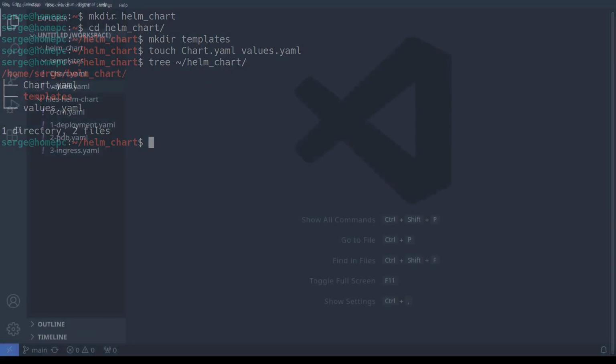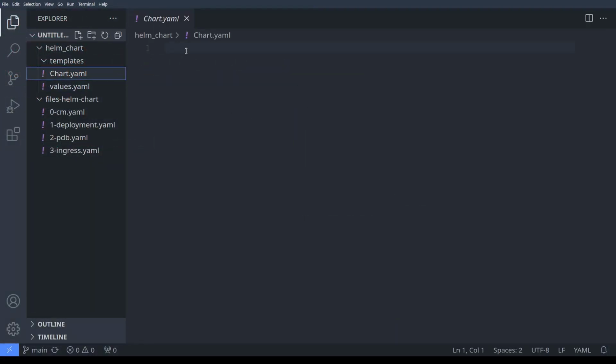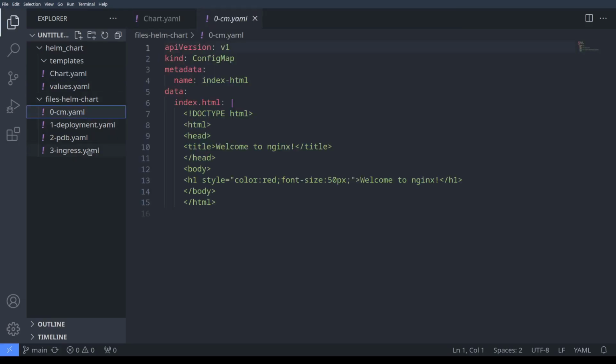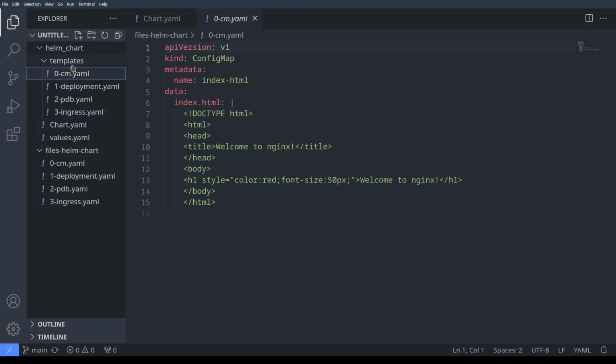In the chart YAML file, we need to fill in the necessary fields. Move the previously downloaded files to the templates directory. Let's separate the blocks with environment variables and resources into files whose names start with an underscore. By convention, templates and partials are placed in these files.